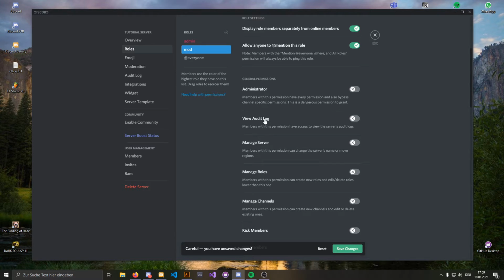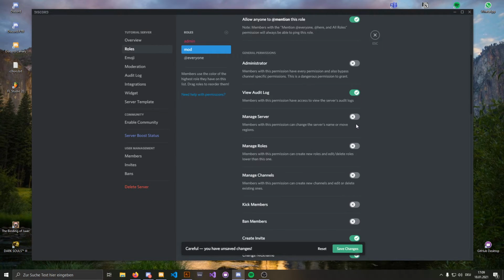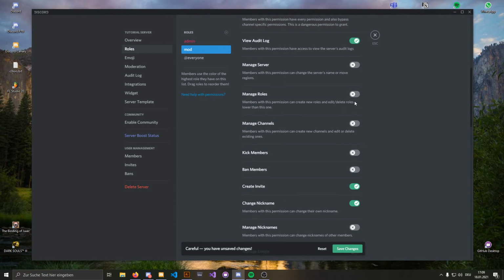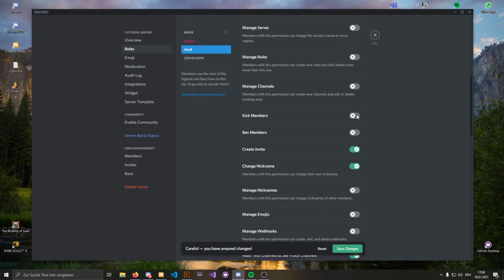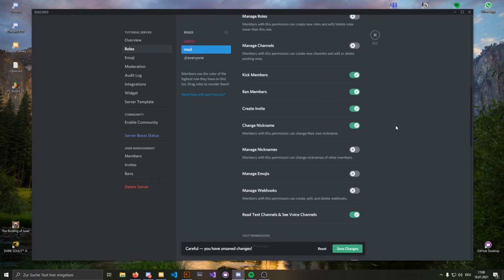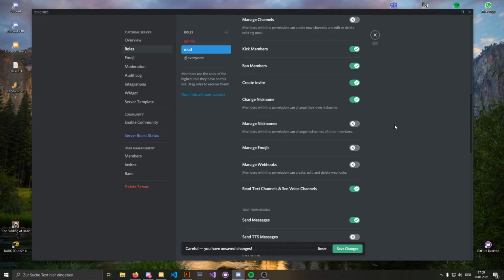So, for example, view audit log. An audit log is something we'll focus on later, but to give you a basic explanation of this, audit log is just a category where you can see every single action taken in the server. This is important for moderators. Then manage server, not really, nor manage roles, nor manage channels. Kick and ban members, surely, because they somehow need to take actions.